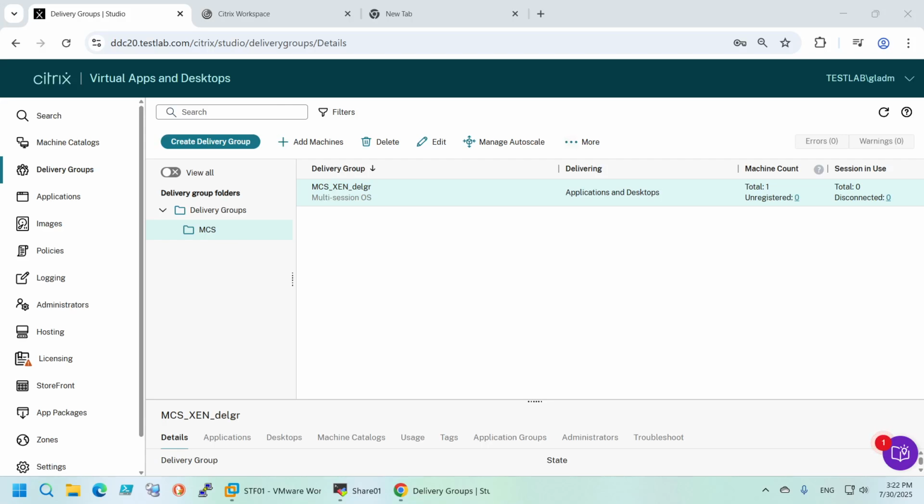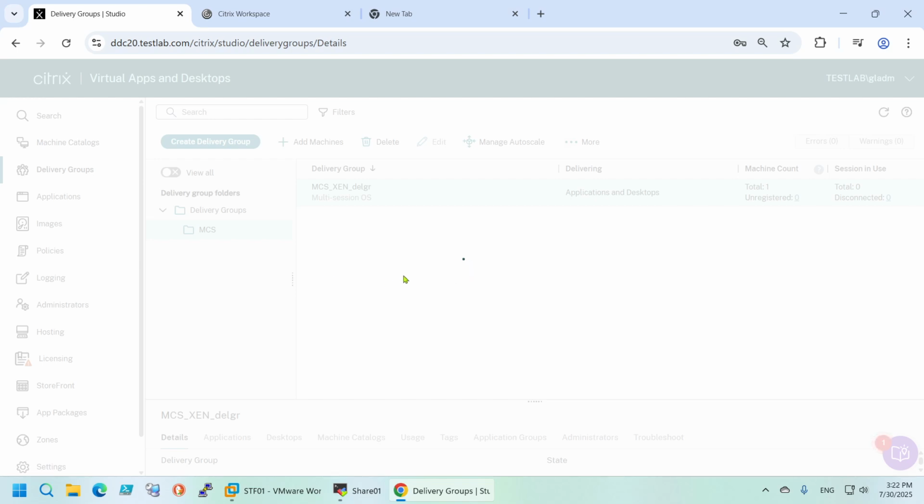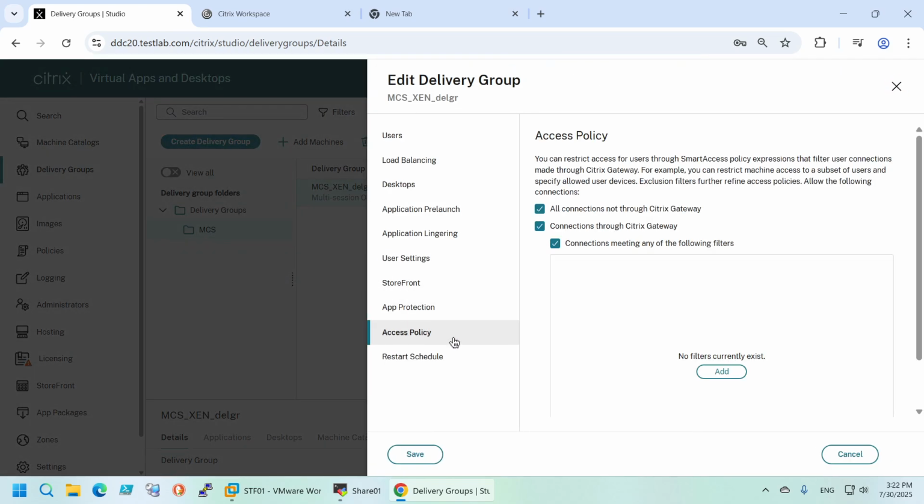Hello everyone, so in this short video I just want to show you where you can find and configure access policy for the Citrix gateway on a delivery group. So I'm not talking about the conventional policies, I'm talking about this one here, the access policy, and this can be very handy if you have Citrix gateway.